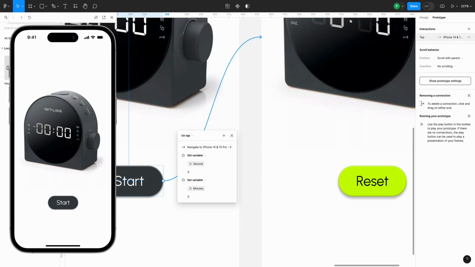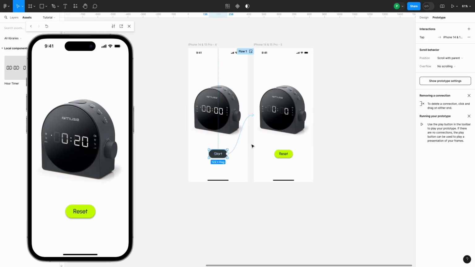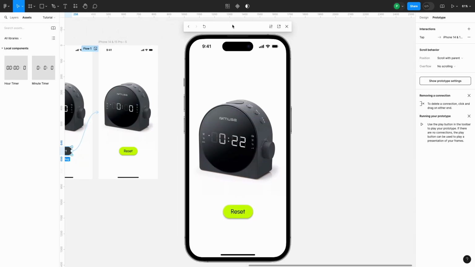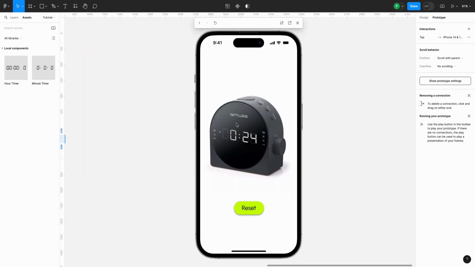to 0. Okay, so if we come back to our prototype, when I click on start, the timer starts from 0. When I click on reset, it comes back to 0, and when I click on start again this is starting from 0. So there is no bug in this prototype now. Great. So here we have made our timer which is blending well. It gives a cool 3D effect, and we can see it is working functionally as well.